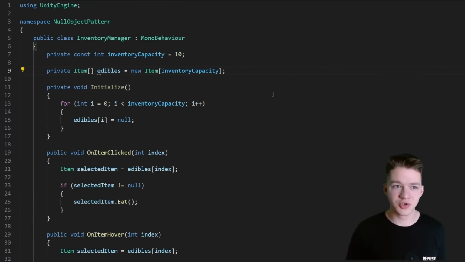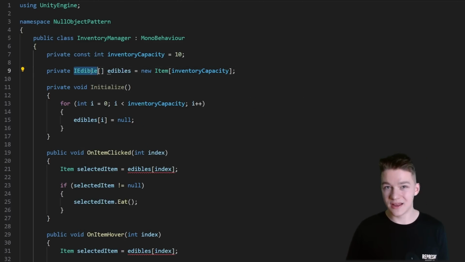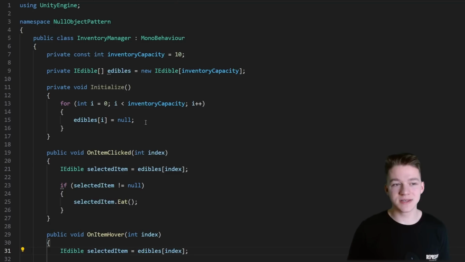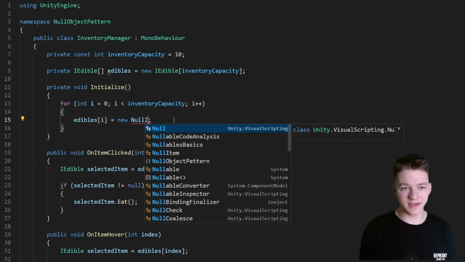Now in the inventory manager, I'm not going to be storing an array of items, instead I'm going to store the iEdibles, so that then we can actually assign null value to each of the items. And when I'm initializing array of the edibles, I'm not going to be setting it to null, instead I will set it to new null item.